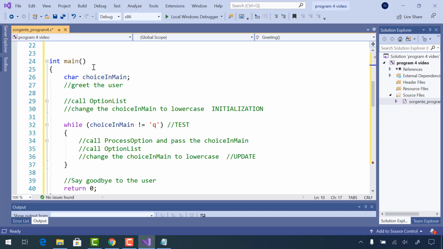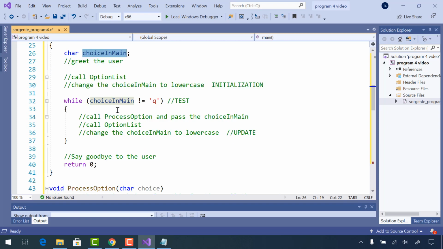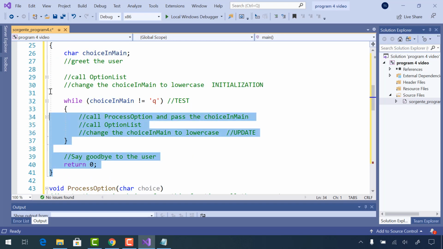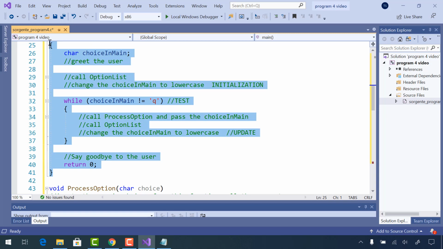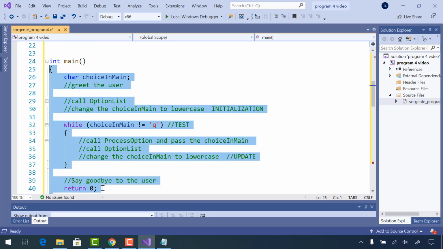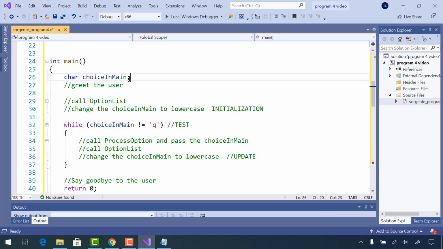Then we have our main function where we're going to have our variable called choice. I called this variable choice in main just to remind you that this is a variable. The variable in main is a character, and this is the local variable in the main function. The main function is this block of code here from the opening of the main, the header, to the return 0. That block of code is the main function. So that's where we know this variable called choice in main, and that variable belongs to the main function.